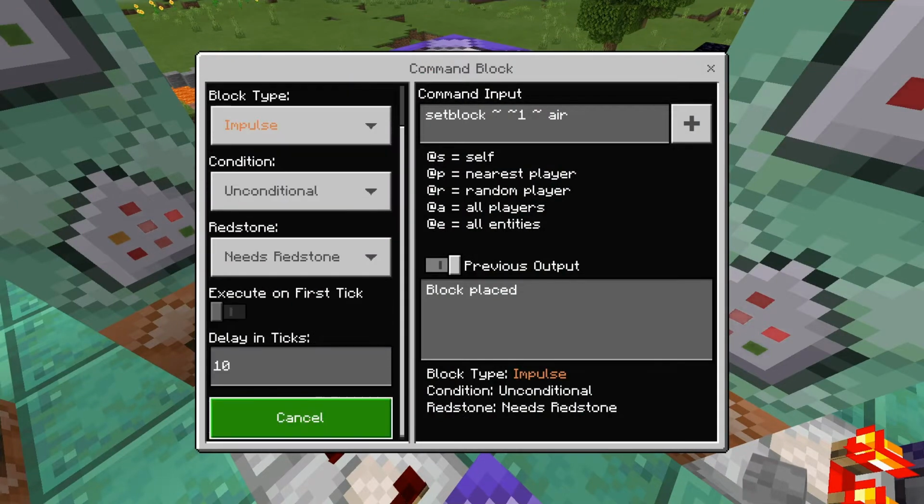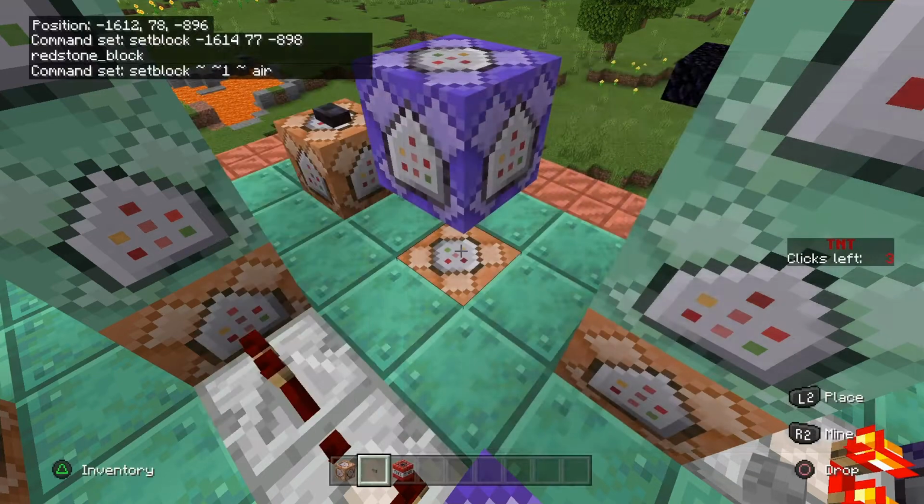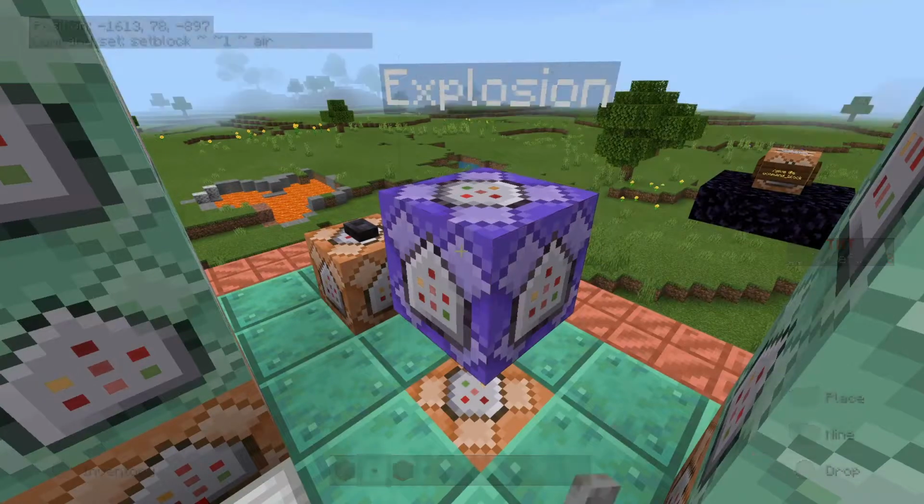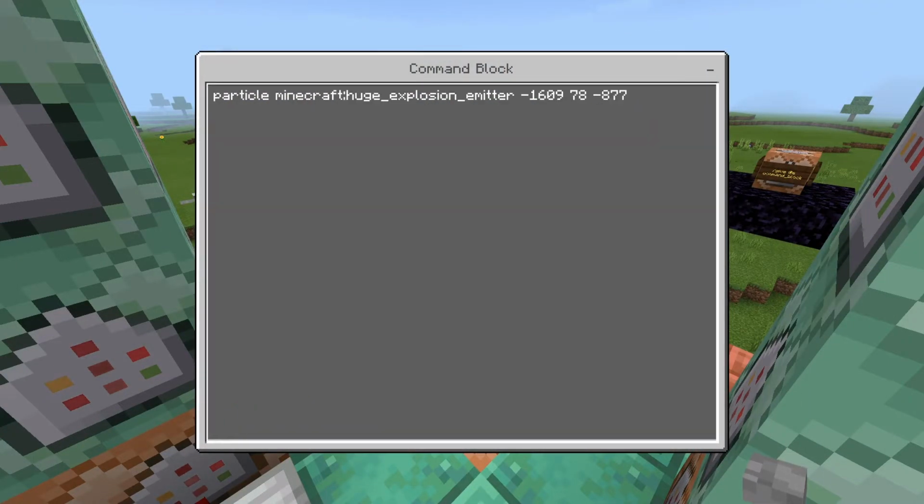And I have a little bit of a delay of 10, because this is the actual explosion animation. This is going to do the whole particle effect, because this one right here is set to particle minecraft:huge_explosion_emitter, and you'll want to put the coordinates of where your TnT was just at.